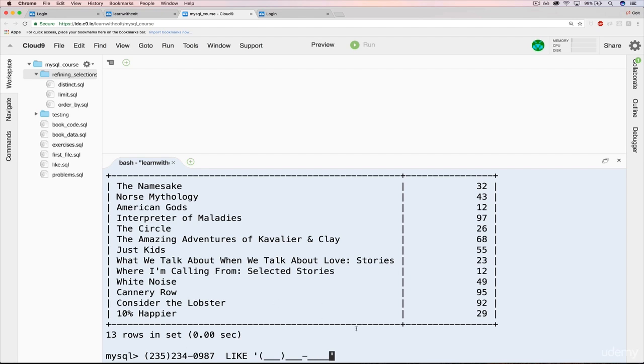So basically, we have these 2 wildcards at the end of the day. %, which means anything or nothing, and then underscore, which is exactly one thing. And you can chain them together to match patterns.